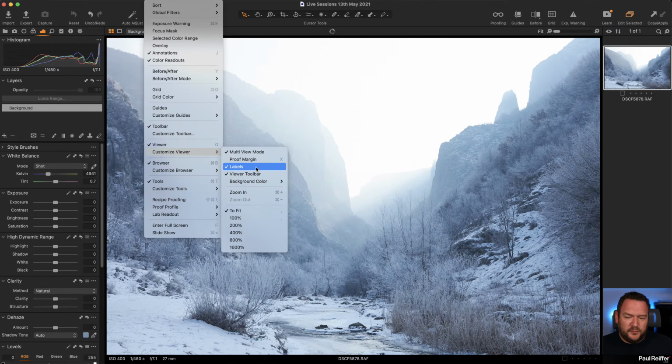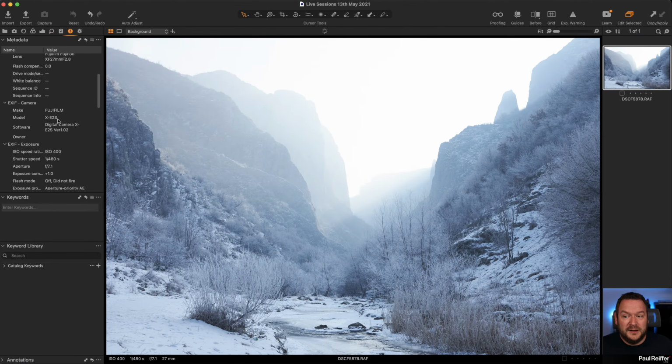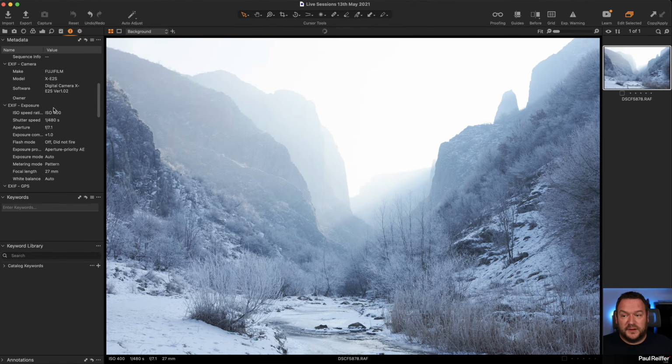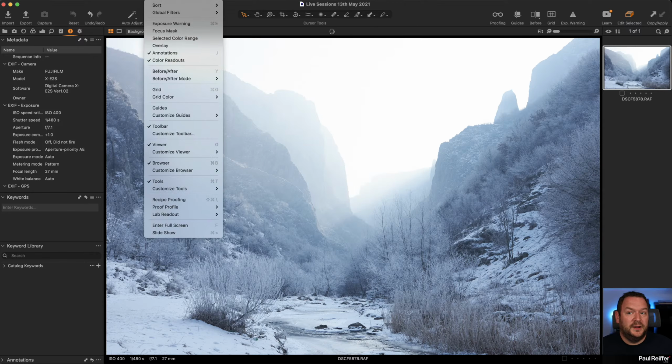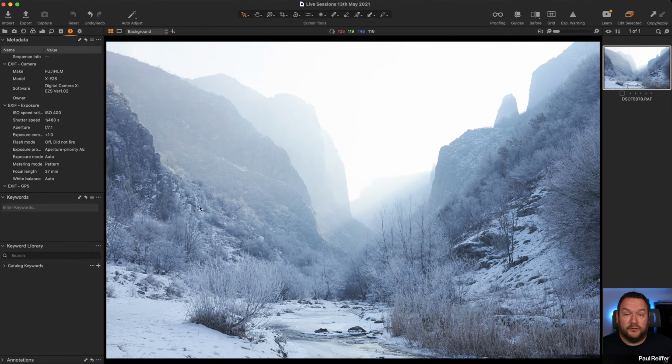So every now and then we get questions from people saying, how do I find out the ISO, the aperture, or whatever that the shot was done on? You don't have to, of course you can, but you don't have to go to the Information tab. It is in here. This is your EXIF information from the camera, but it is normally displayed along the bottom of your viewer. If it's not, it's probably because under Customize Viewer, you have labels turned off.